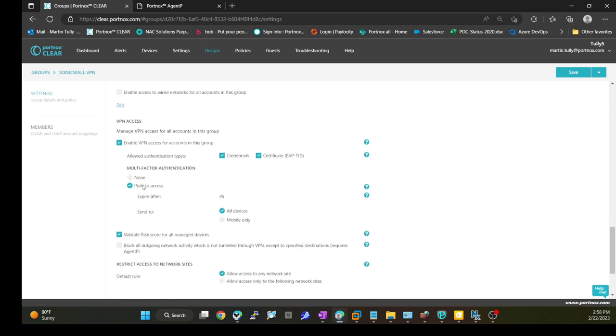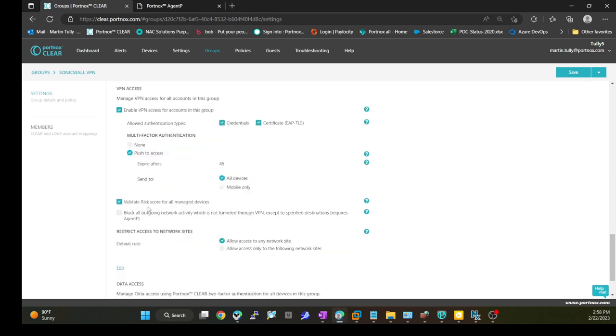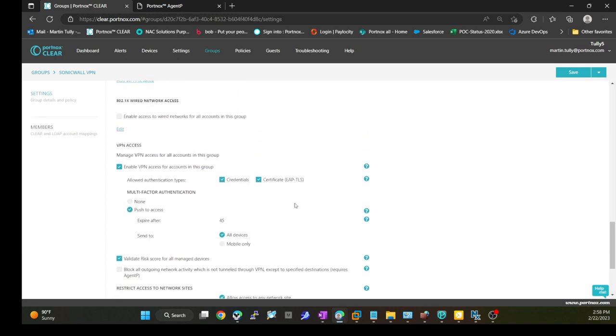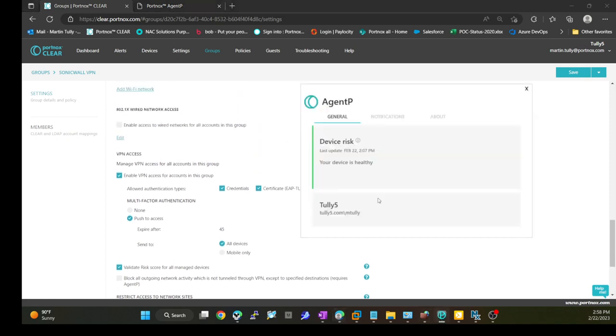Push to access, which means basically like a multi-factor authentication. I'll get a little pop-up on my screen saying that there is a connection being made when I do that VPN connection. And I can, of course, validate the risk scores for all those managed devices. So that's what we have there. So let's take a look at the agent.